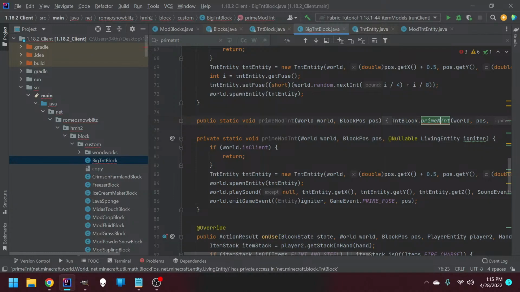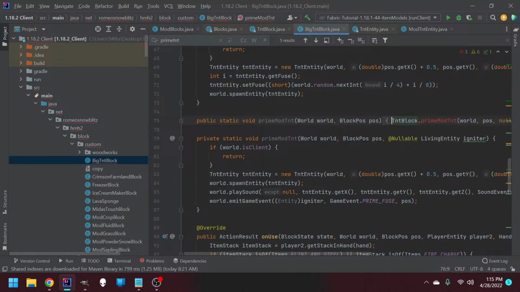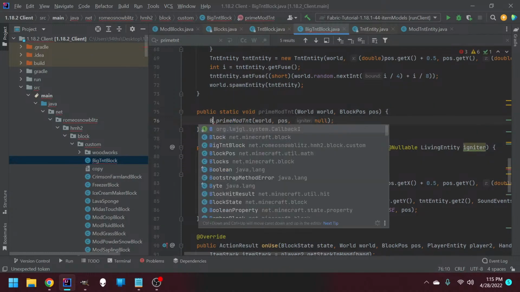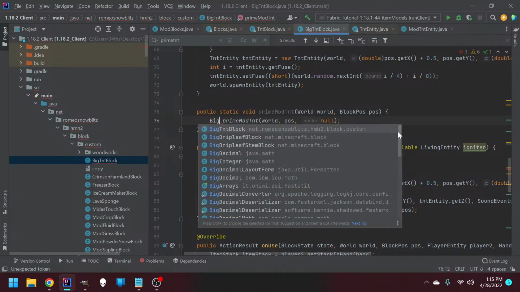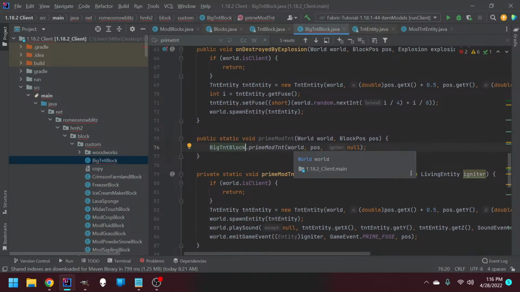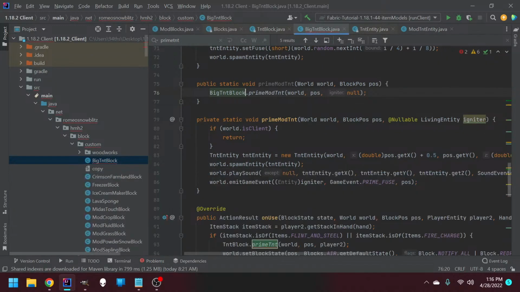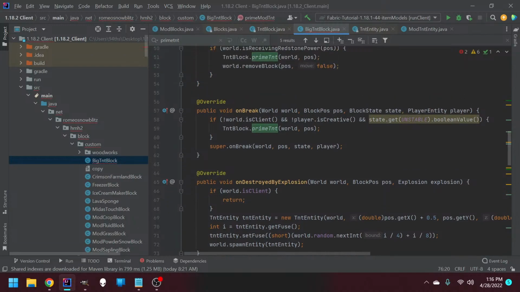This is going to be prime mod TNT. This is going to be, this isn't called TNT block though. This is called big TNT block dot prime. Yep, there we go. So that fixes that issue, sort of. Alright, let's look at these other issues. Actually, before we do that, let's fix all the other.